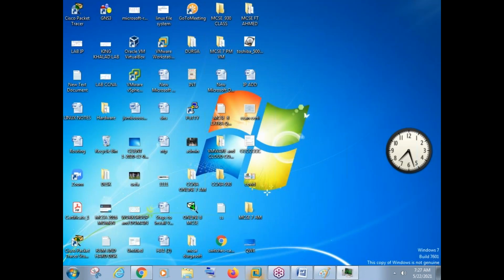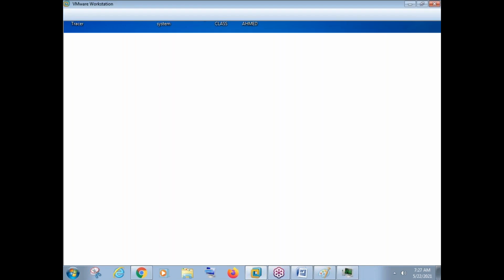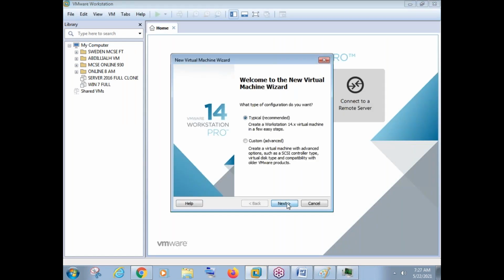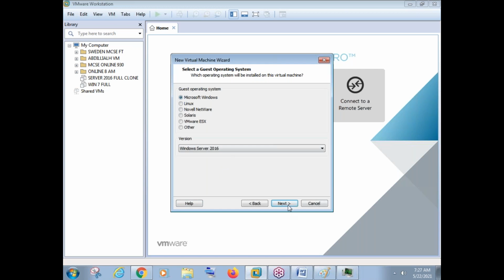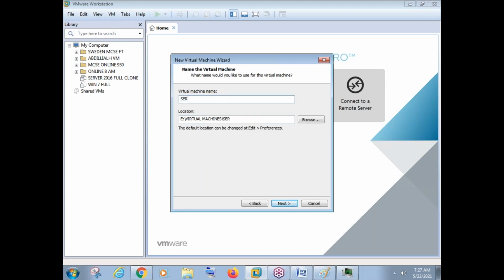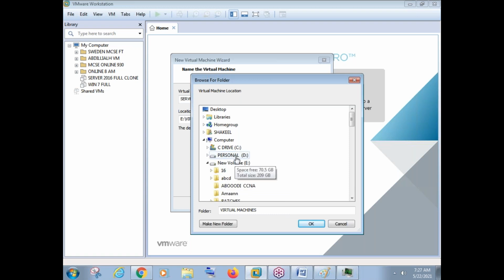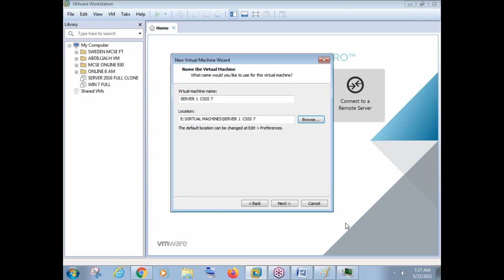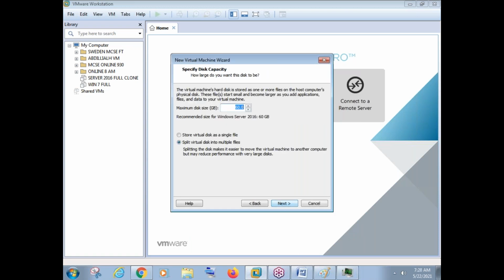Okay, so now let us go back and create a machine again. Create a new machine. Next, next. Select your OS. Next. Server 1 class 7. Now see, it has already selected location as E. In case in your computer the location is C, and if C has very little space, better go and click browse and select some other location like D or E or F, whatever partition. Select that location and then click on next.